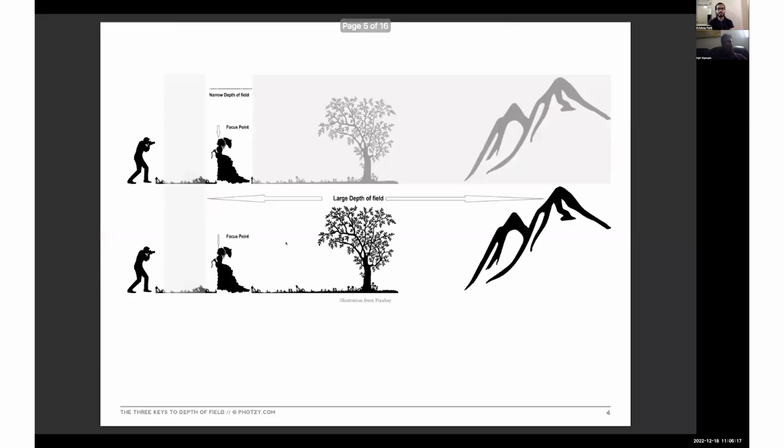Depth of field, what exactly does it mean? So my person is here, and the focus point is where that subject is. I told you earlier that there are three things: foreground, subject and background. If this person is in focus, what exactly is the background? The tree and the mountain.